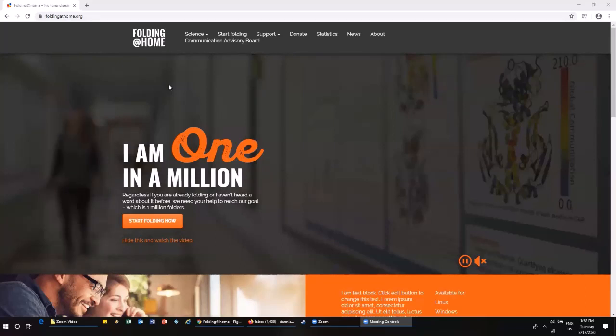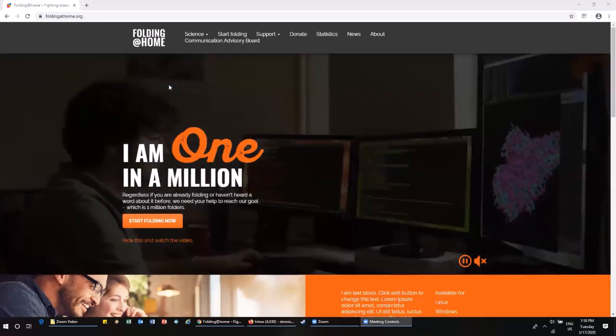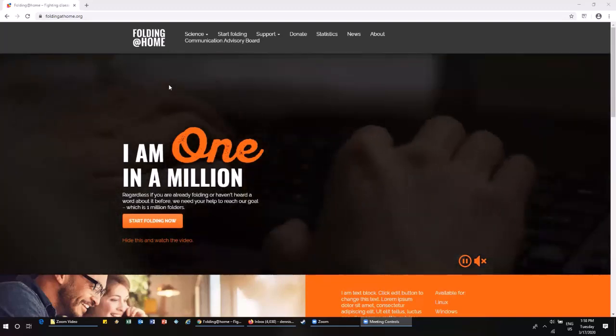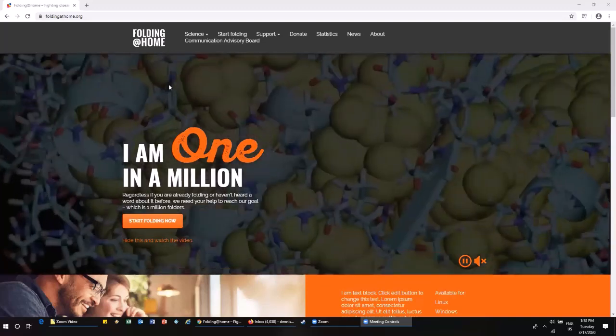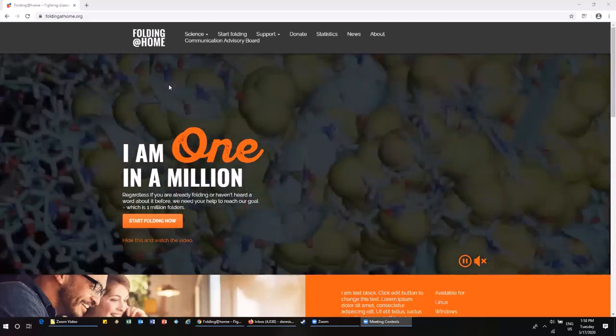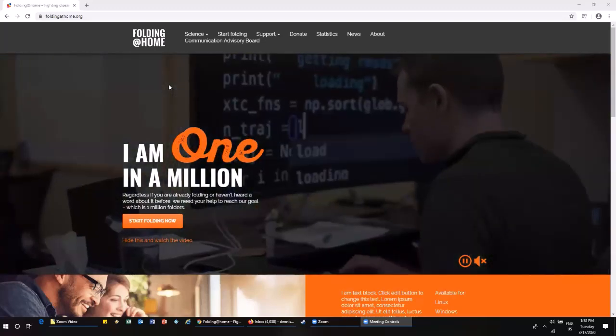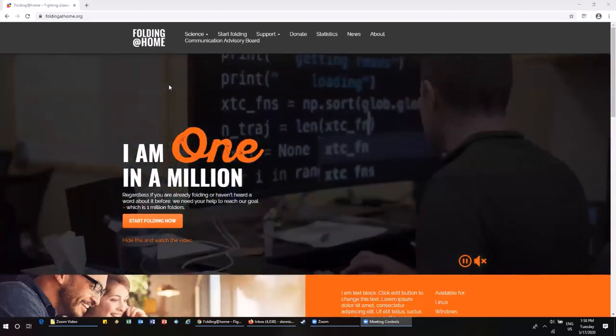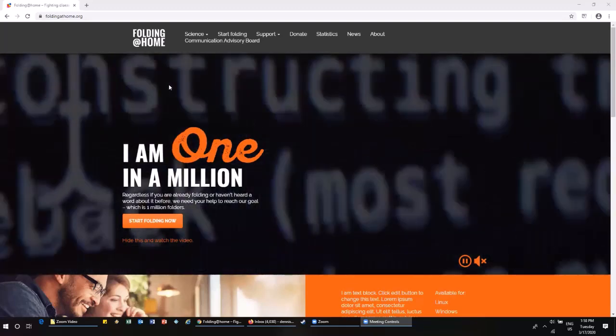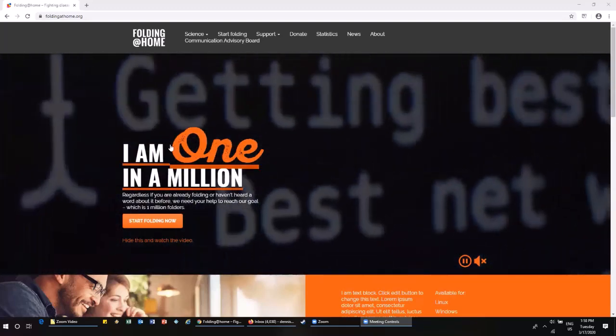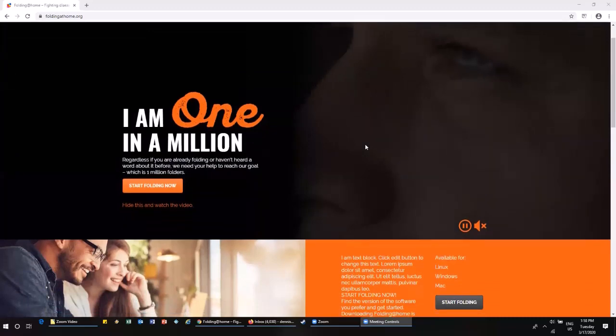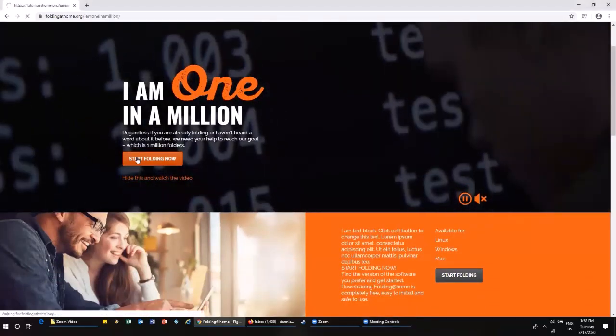foldingathome.org is a program that's existed for quite a long time, and it uses your CPU as well as your GPU on your computer to basically help scientists fold proteins to understand how they look, how they function, and possibly how to cure them as well. So we're going to get started here. All you have to do is click Start Folding Now.